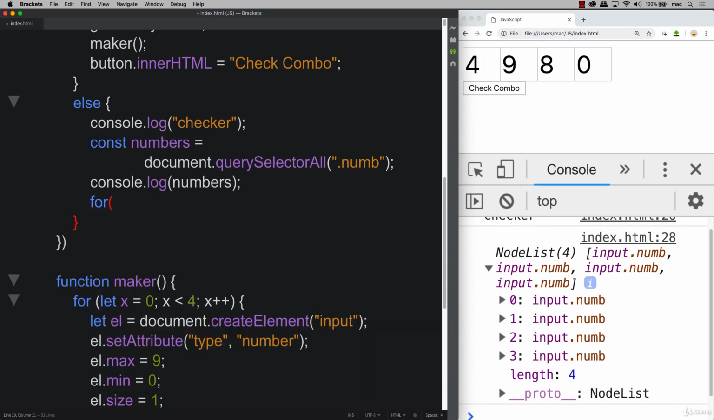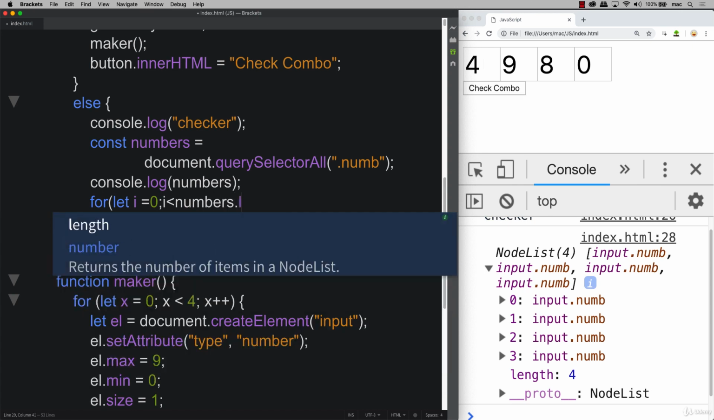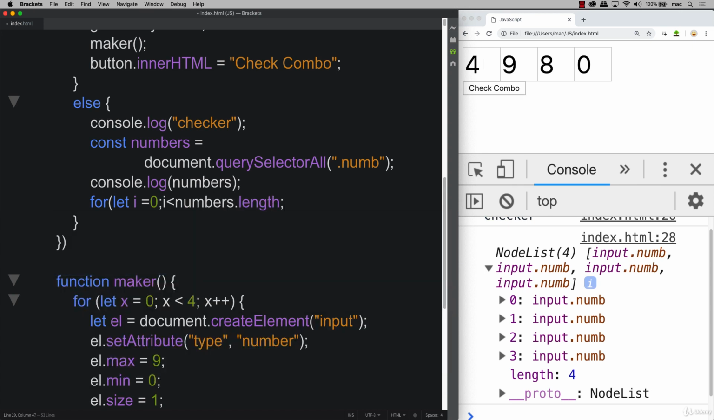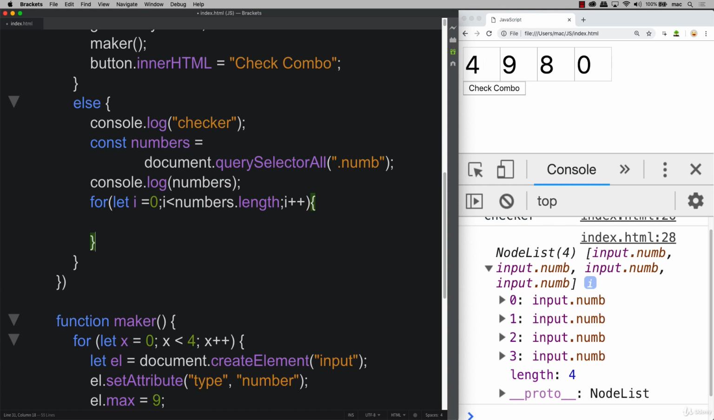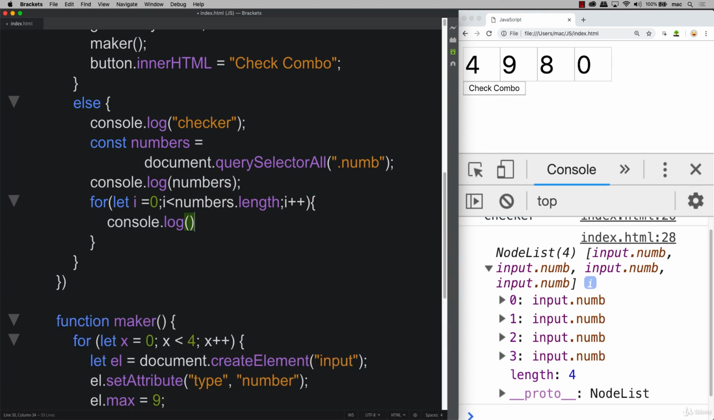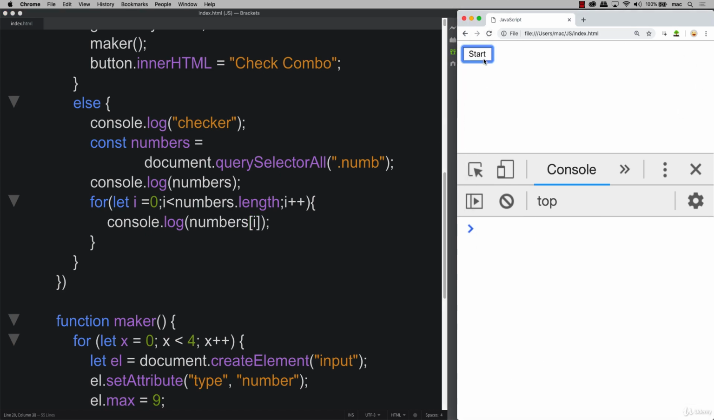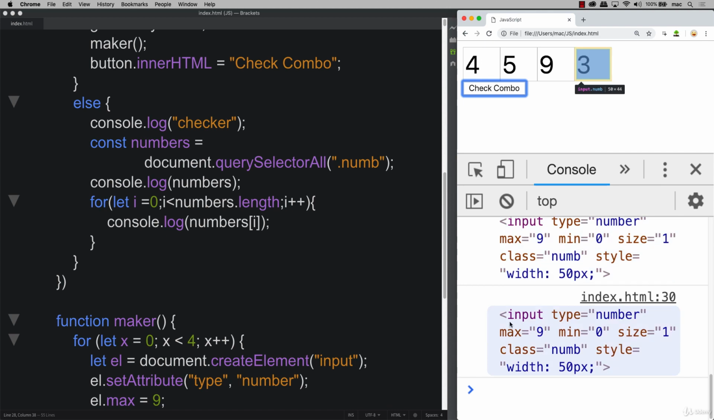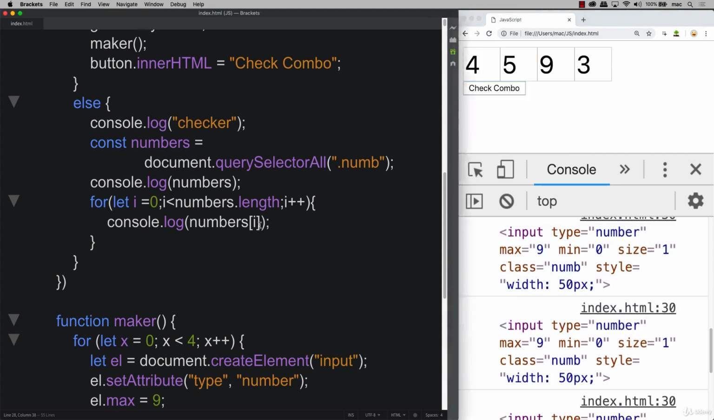I'm going to use a for loop. There are a number of different ways that we can loop through these node lists, and I'm going to use a simple for loop for this. Taking the value of numbers, and this is an object, so it has a length assigned to it, incrementing i by 1, we can loop through each one of those objects within the node list. And we can output it by using numbers and the index value. So let's try that one more time. Refresh, hit start, check combo, and we can see that we're outputting each one of these objects.